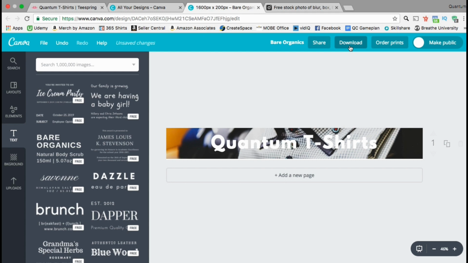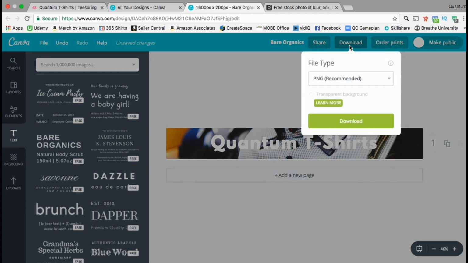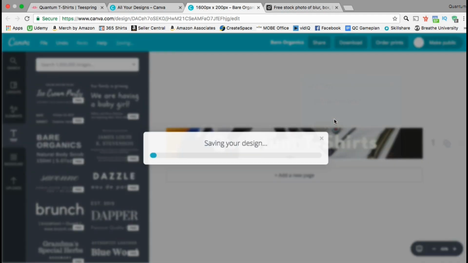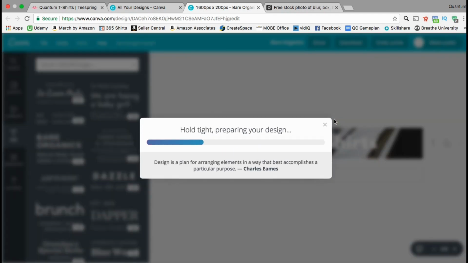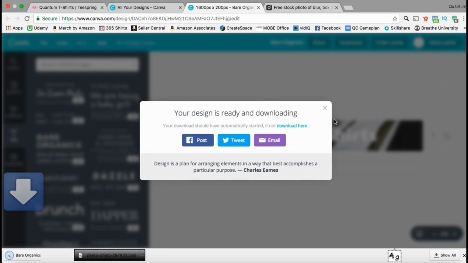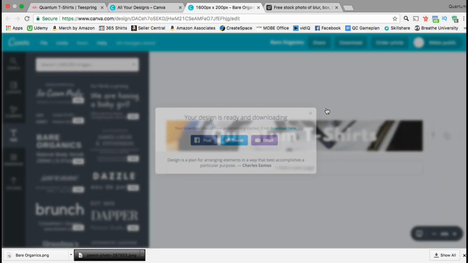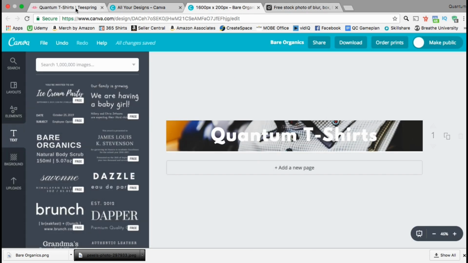Once your banner looks exactly the way you want it to, go up to the top and click on Download. Make sure the file type is PNG and click the Download button. Your banner should now download to your computer. Once it's complete, go ahead and head back over to Teespring so we can add it to your storefront.